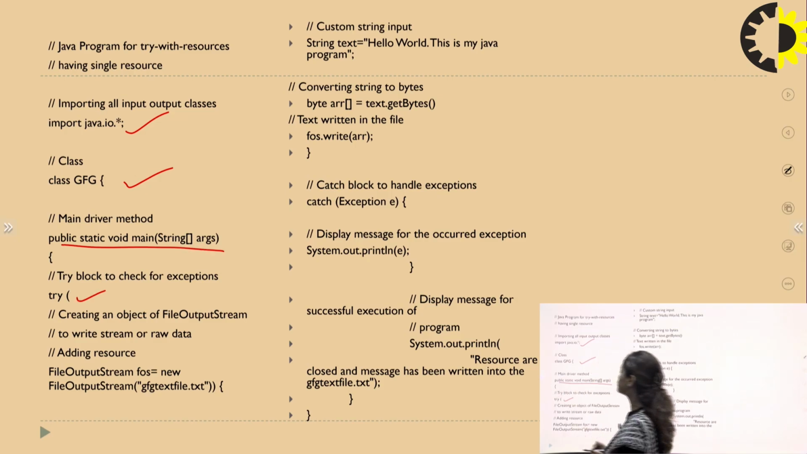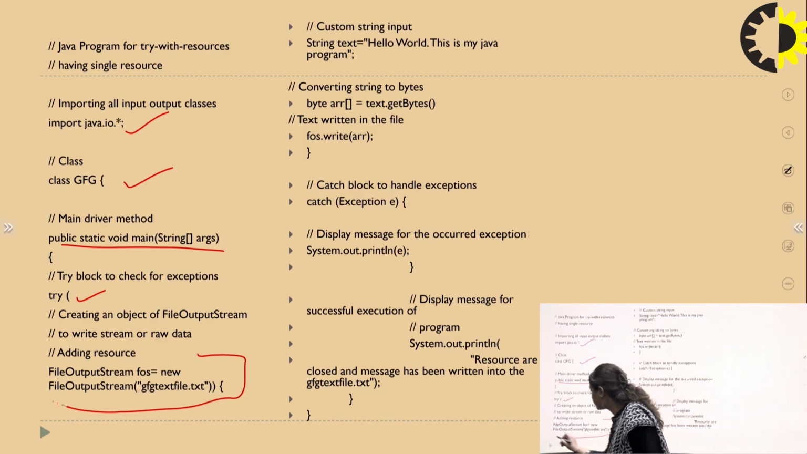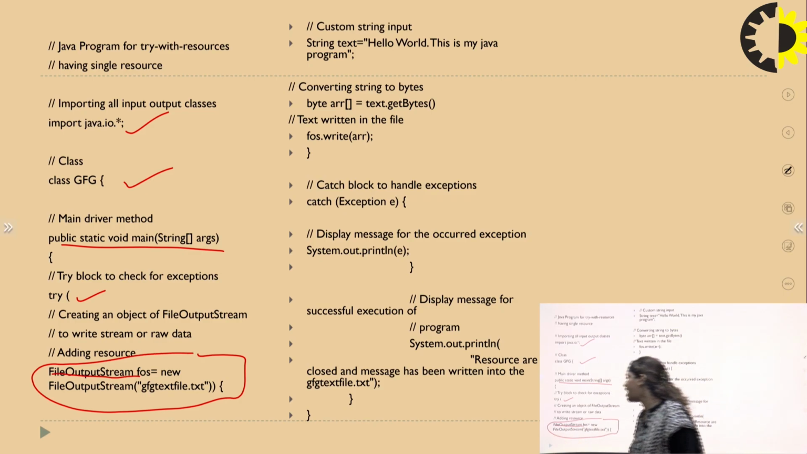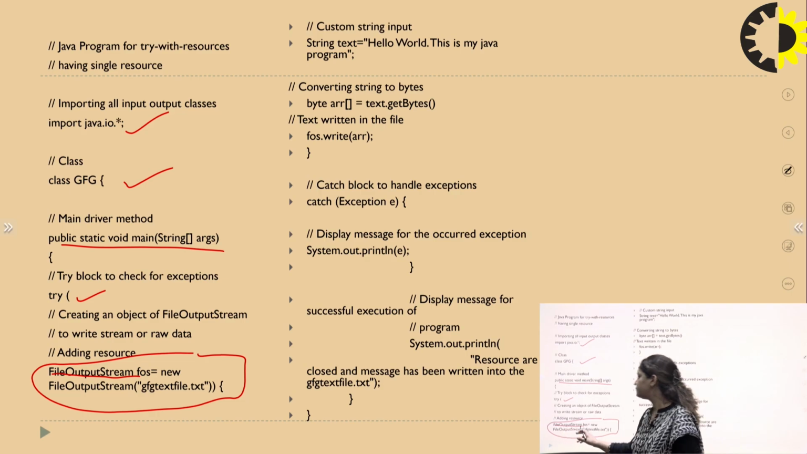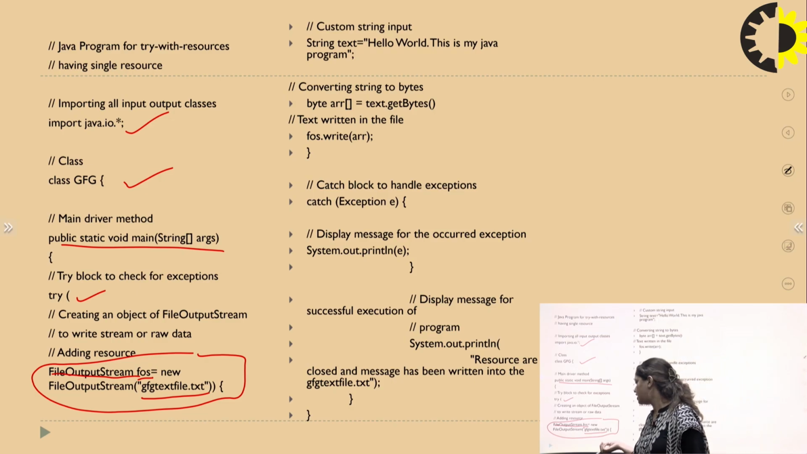This is the try with resources block. Here you can see we are creating an object of FileOutputStream. What is this FileOutputStream? This is a class used to write or insert data into a file, a text file or a word file, by using a Java program on our computer system. So here we are using the FileOutputStream class and its object. Then after creating the object, we are passing the name of the file where we perform the writing operation, that is gfg text file.txt.